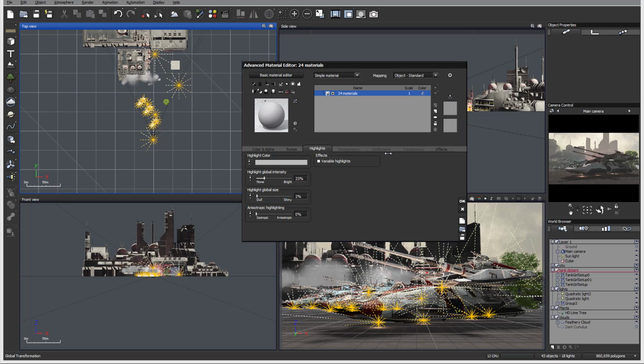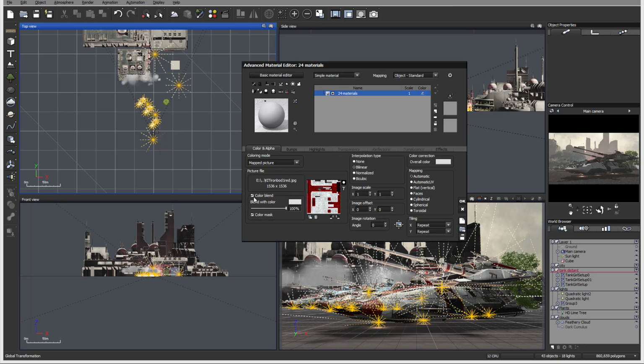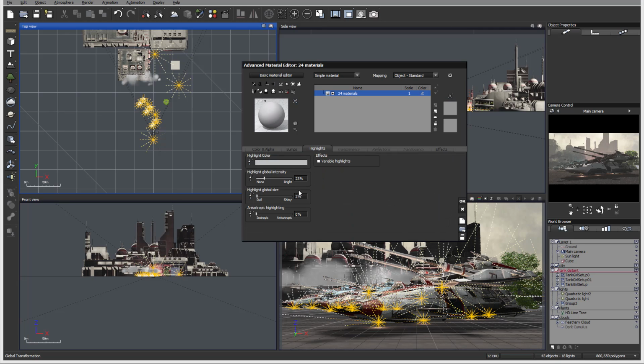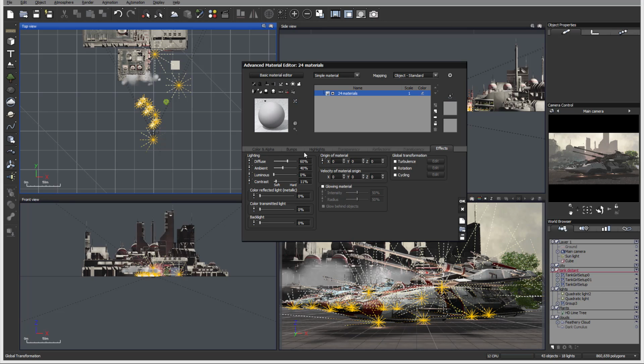So you can modify the same way, and this way all 24 materials currently will be affected at the same time. I do not recommend that you change your bitmap or other texture this way, because remember it will apply to everything. However, some of these bump adjustments, highlights, maybe even a reflection or additional effects, you can modify and it will apply globally to all of them.